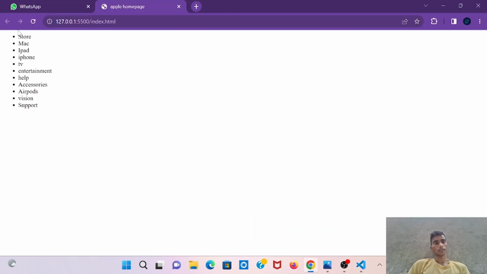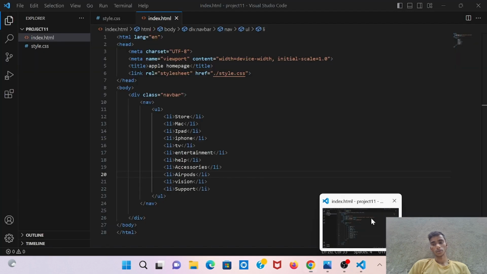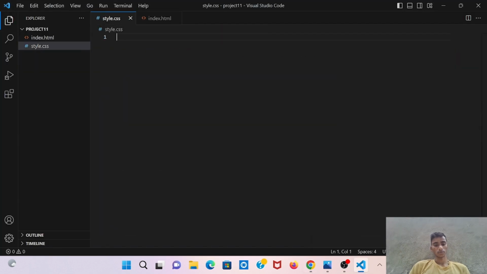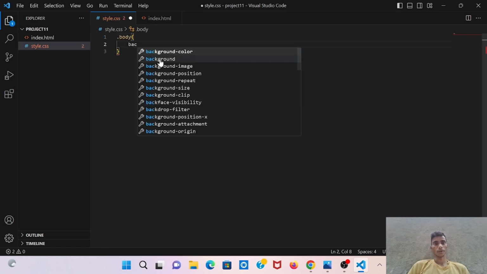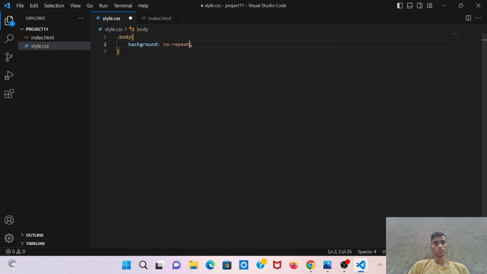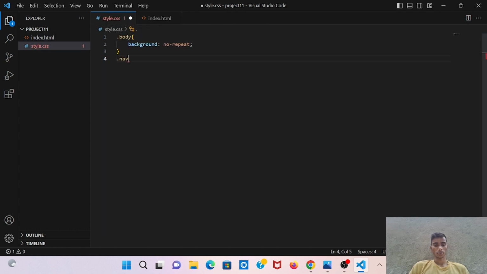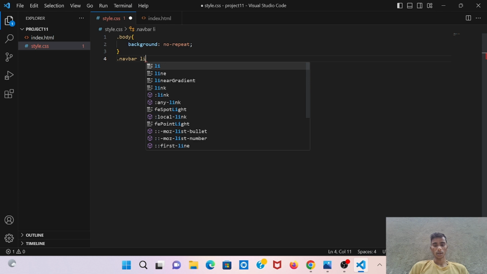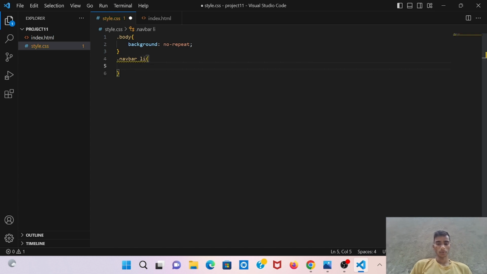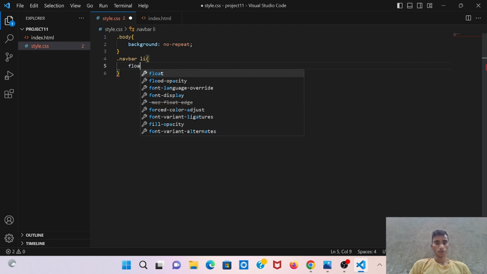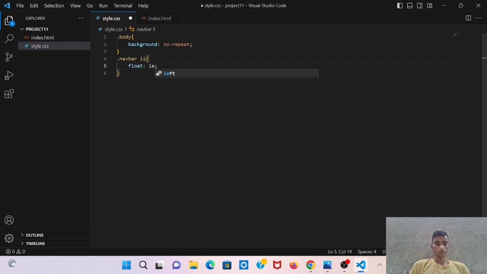You can see all are coming vertically and with some dots. So I want to remove the dots. I'll make some changes in CSS, giving the body a background non-repetitive. Needed class called navbar li using float as left. I'm saving the file.